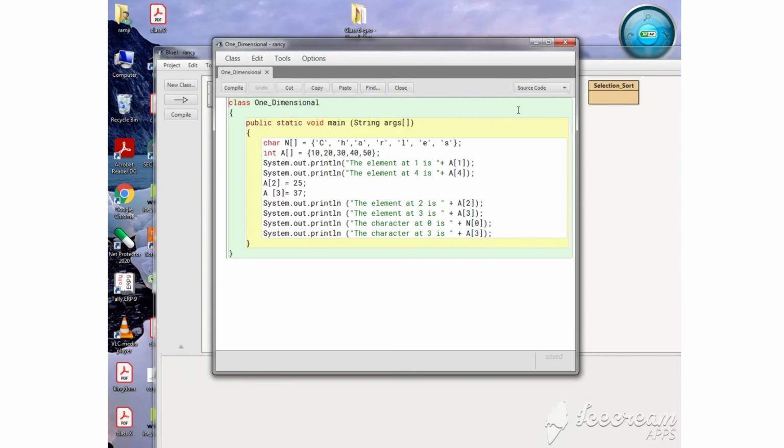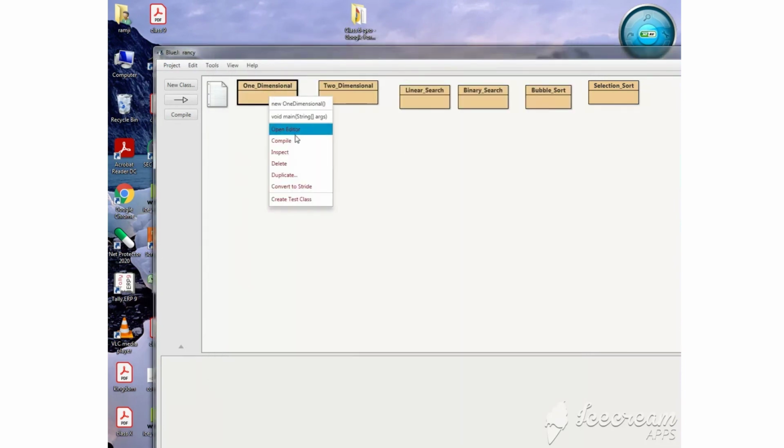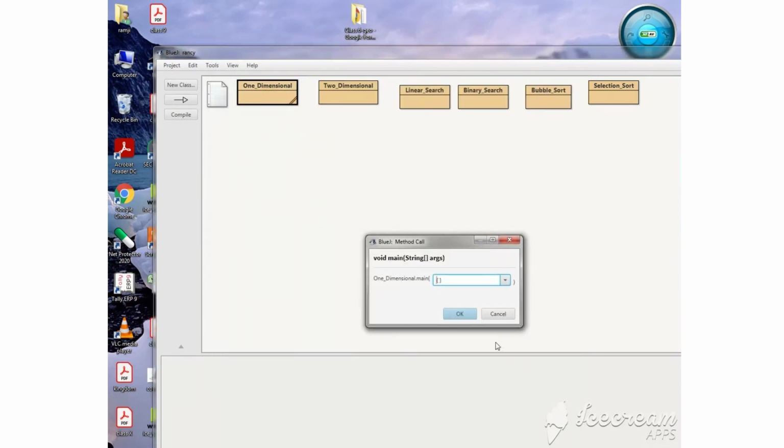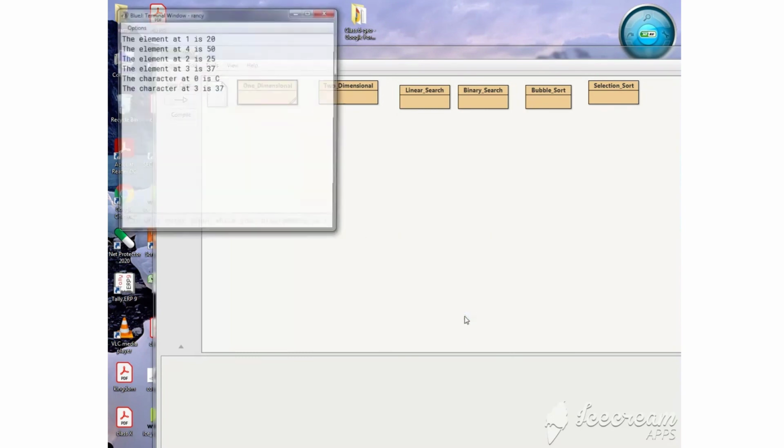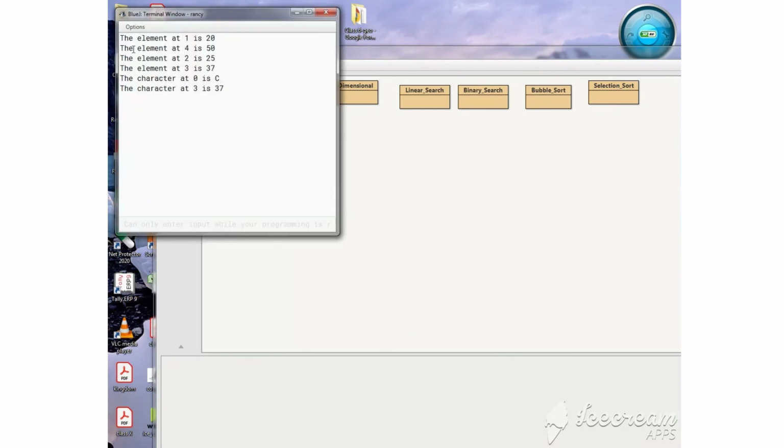So let's compile this program and afterwards we will run it. Yes, no syntax error is there. So let's run. Here we have the output according to the coding.